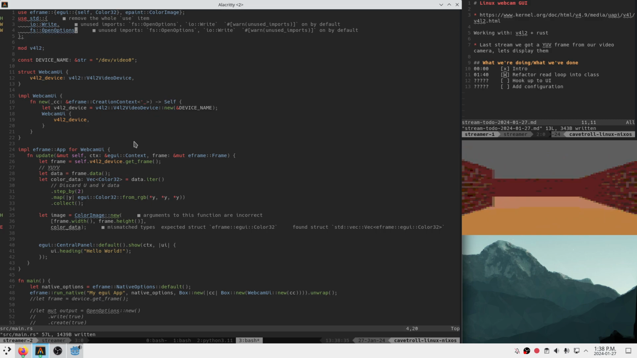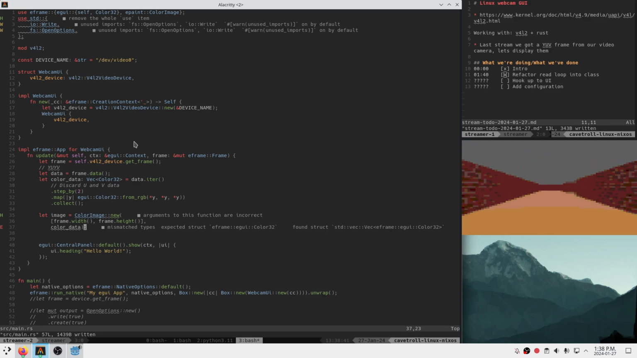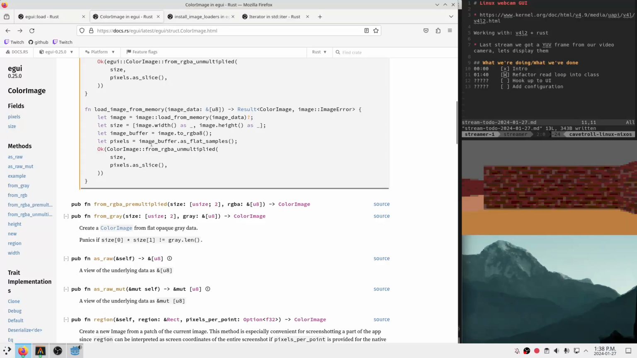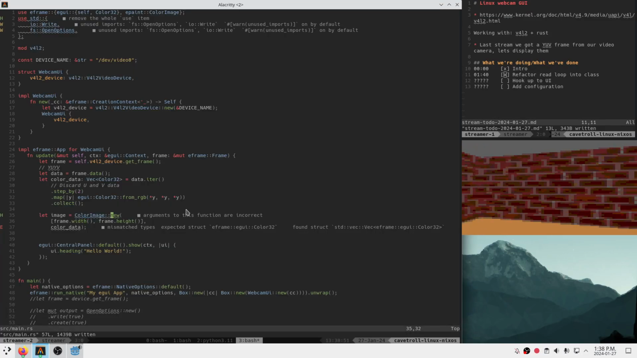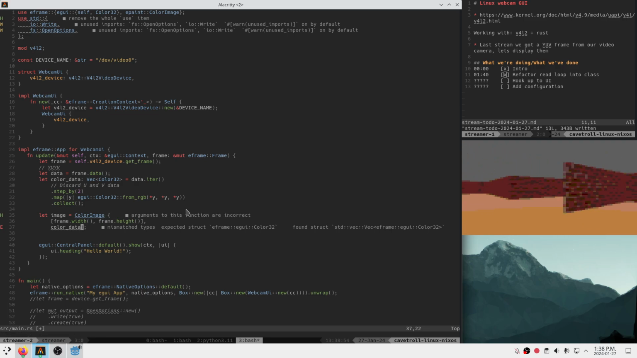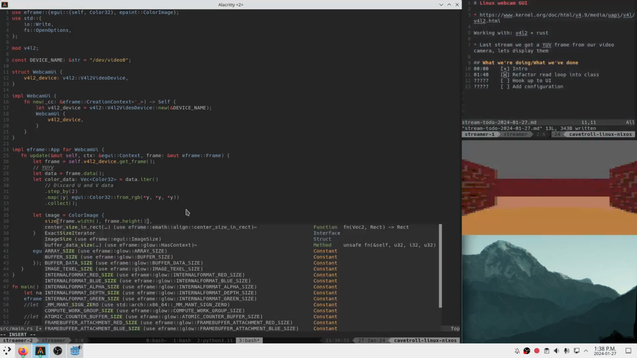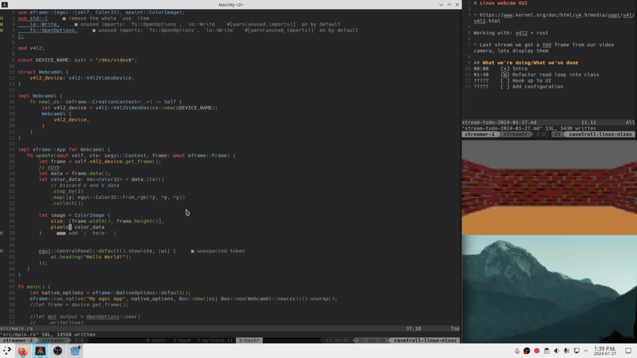What is he complaining about now? Expected struct epaint Color32. Hold on. Oh, I see. This is the wrong function. This creates a filled image. I guess we just make it ourselves then. We say like this. Pixels like this and size like this. Cool.